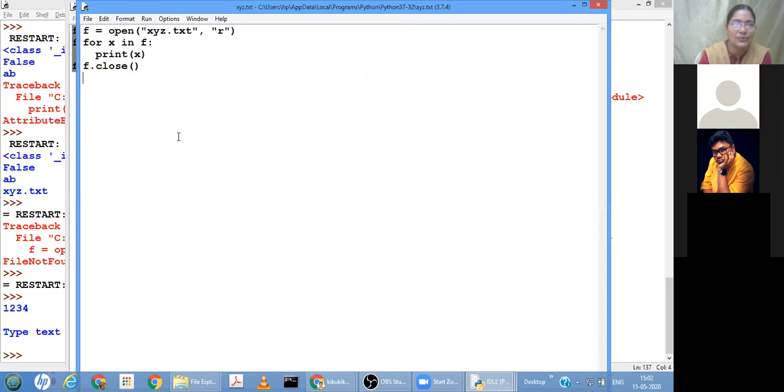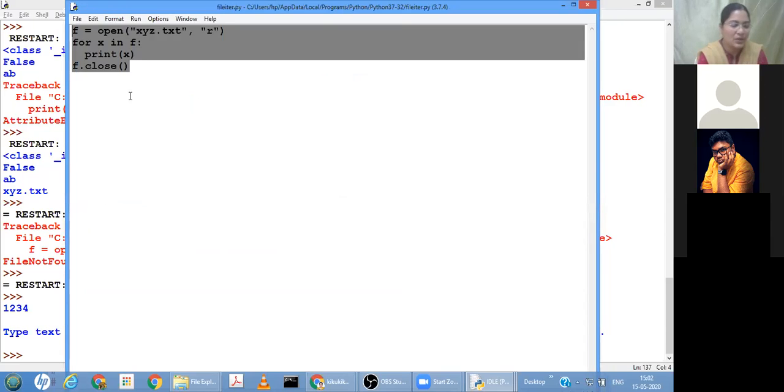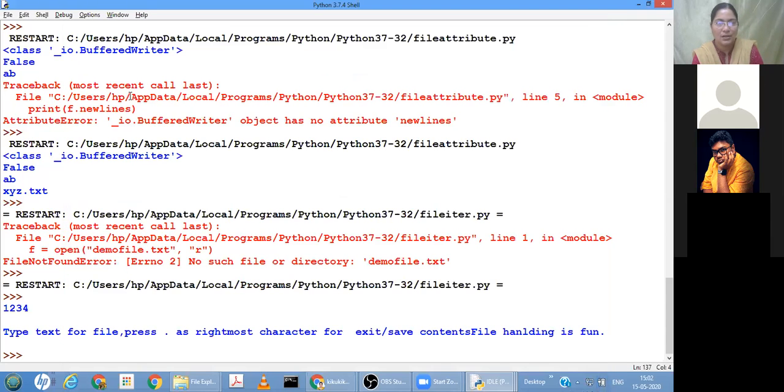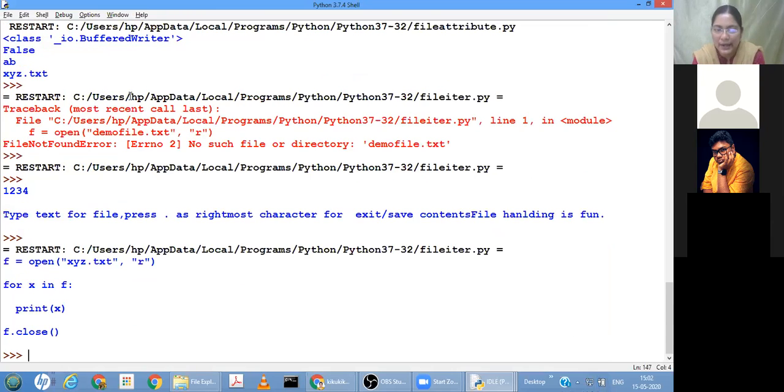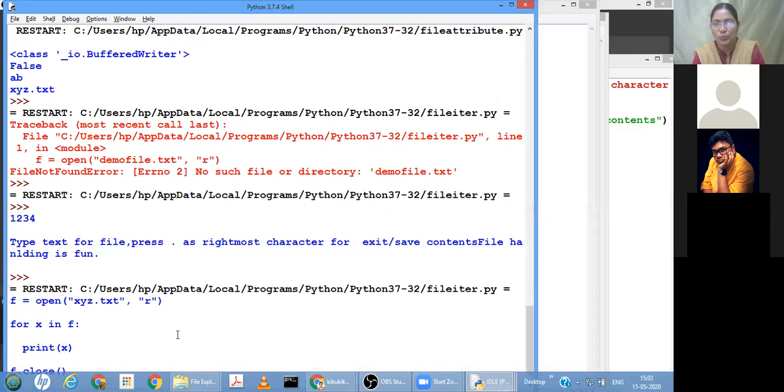Okay, this is the text file, this is the Python file. Now let me execute. Now with the same content, you can see every line is read and automatically terminated by a new line when you are traversing through, when you are applying a loop over there. So when you want to read one line at a time, then you can use a for loop.